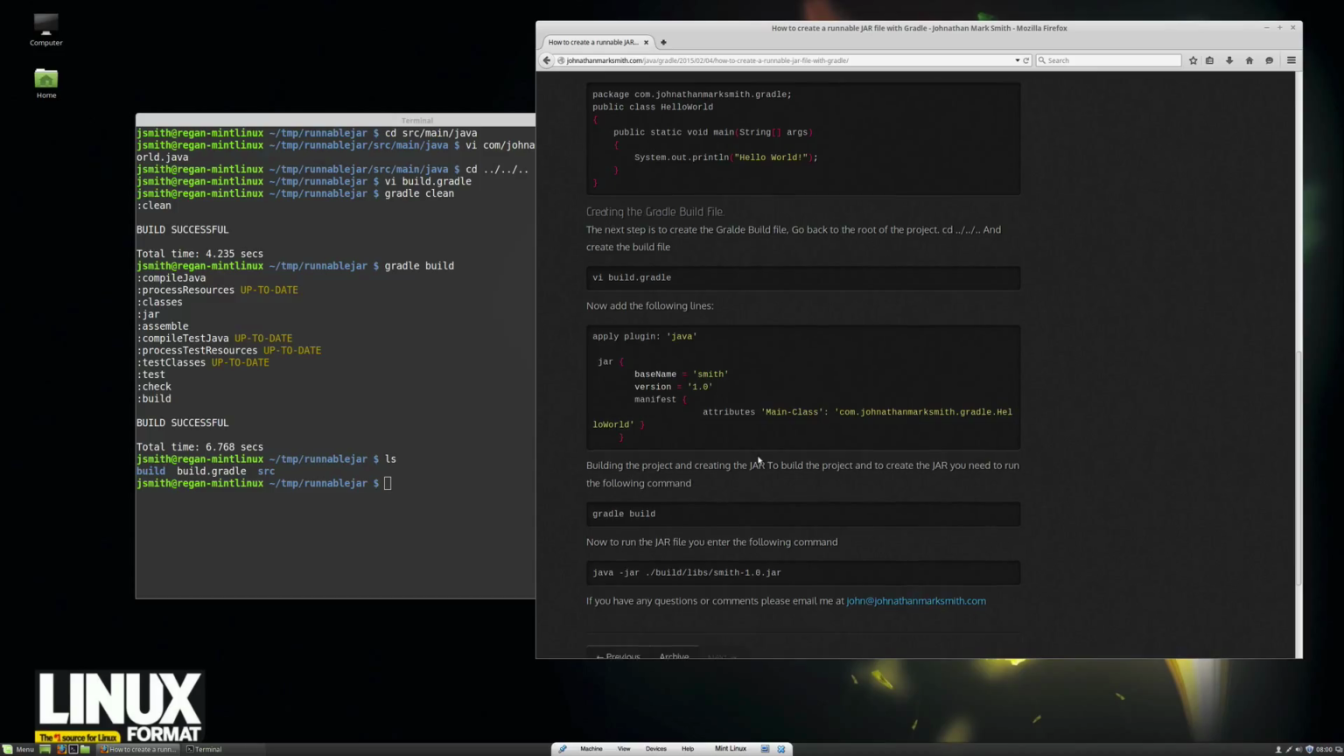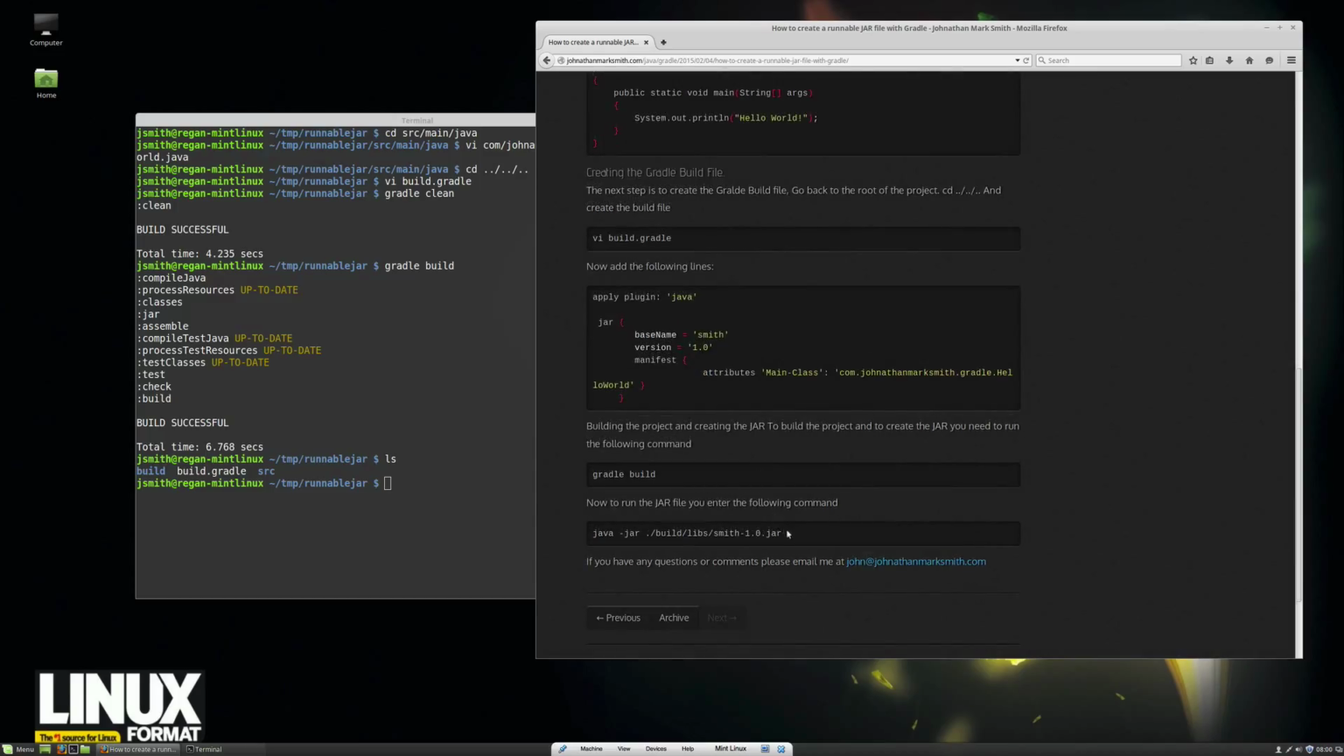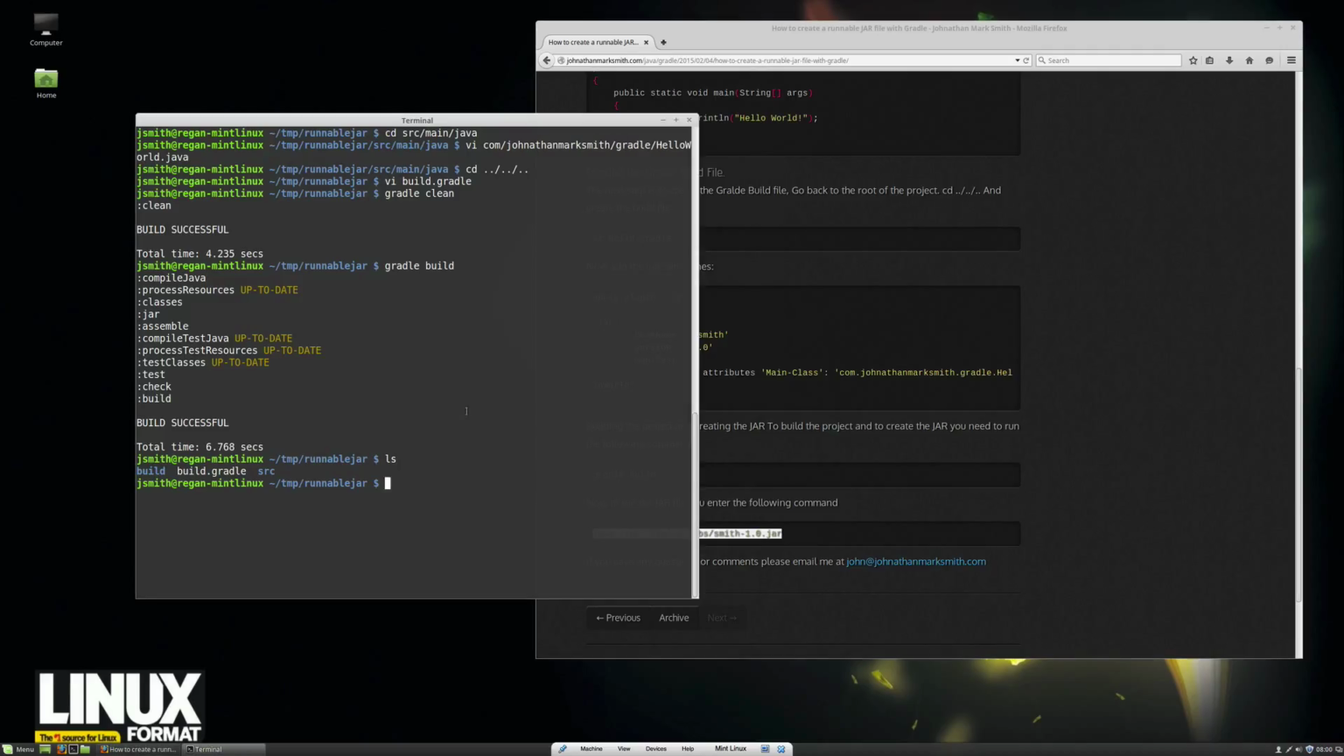So if you want to run this jar file to see if it works, what I do is, because the jar file is going to be in the build libs directory with the name we gave it and the version, you say java -jar and the location of it. And right there's your hello world sample.